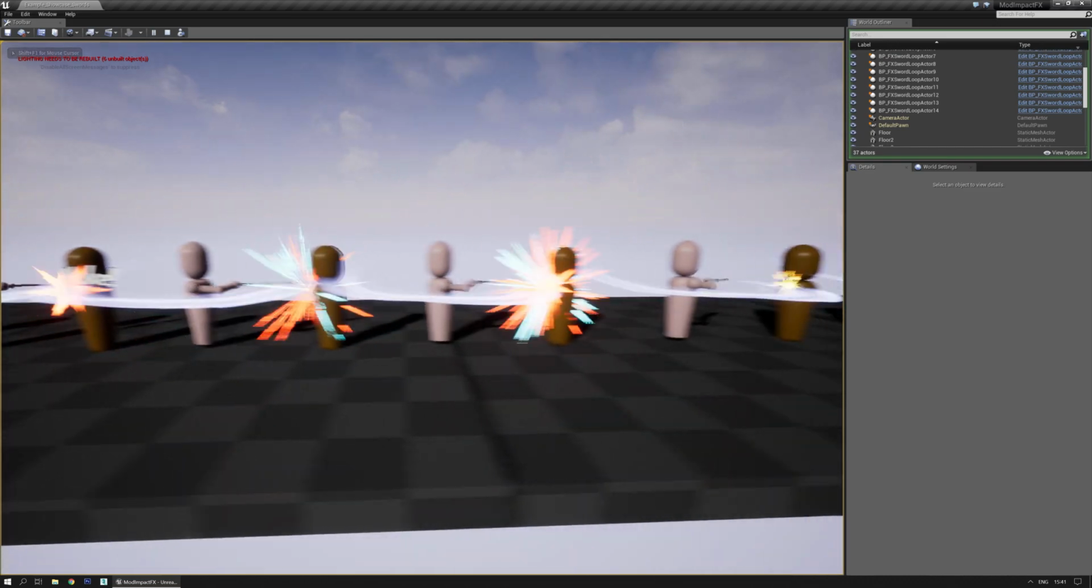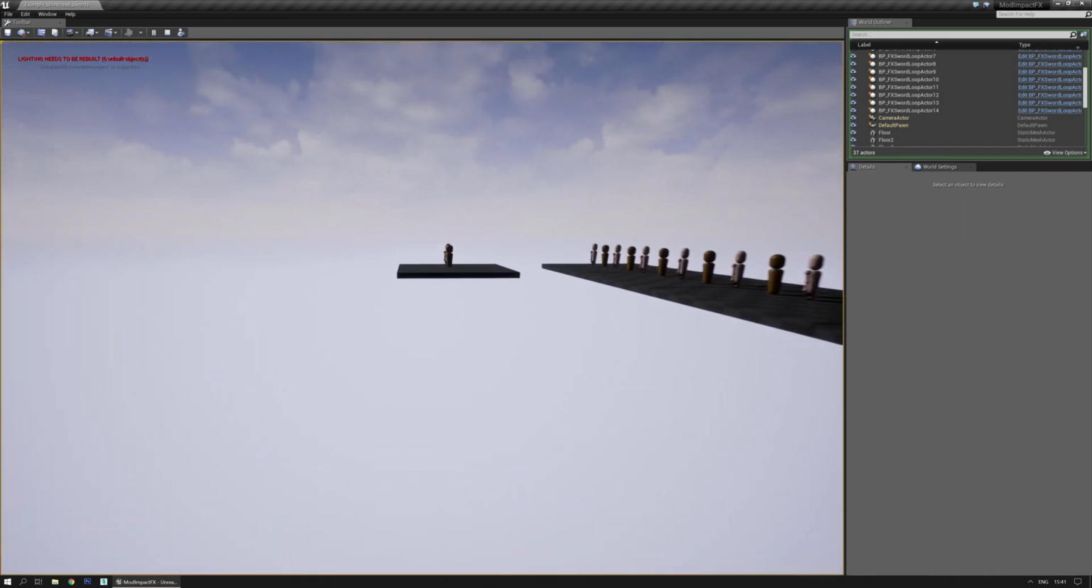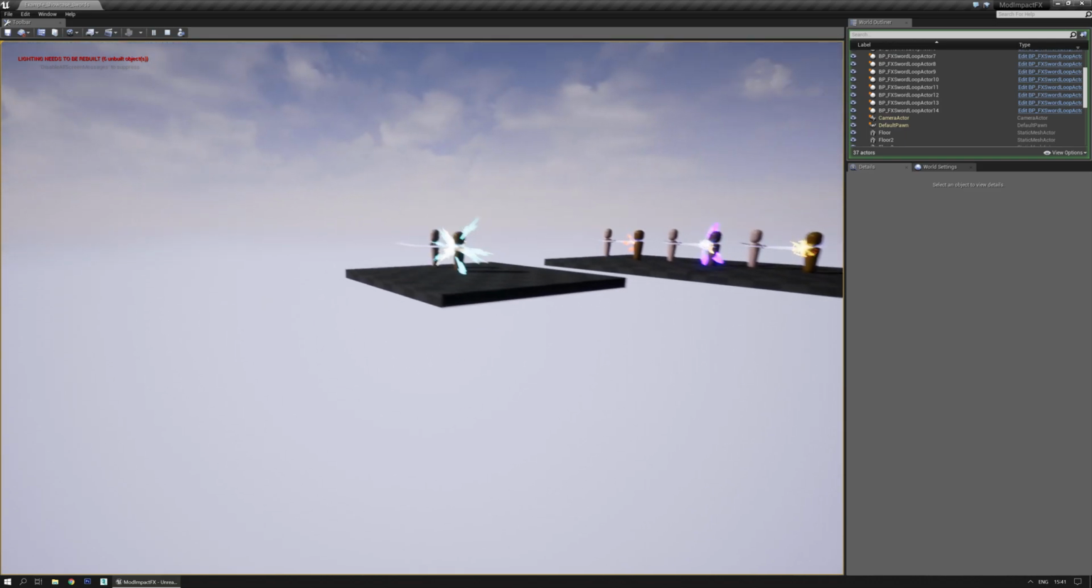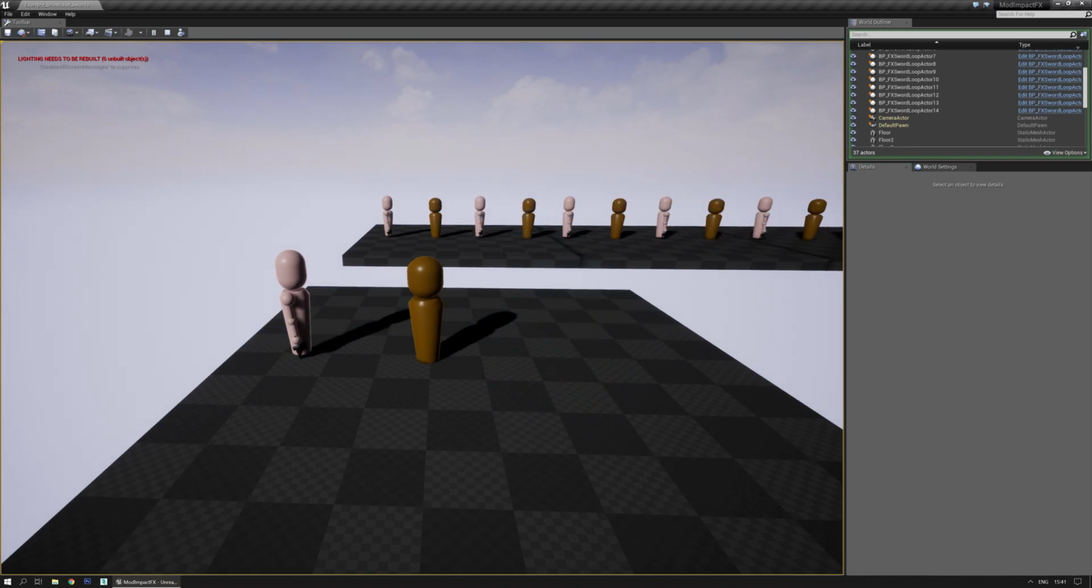So there you have it. A new showcase level that I'm going to tidy up a little bit. And additionally showing you how to tweak an effect so you get something that you like.